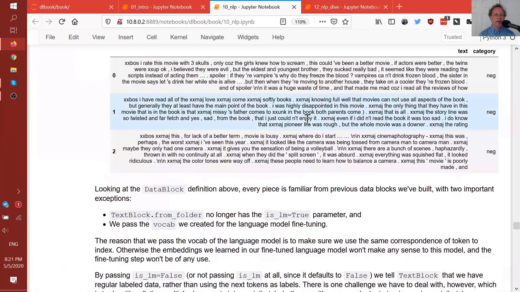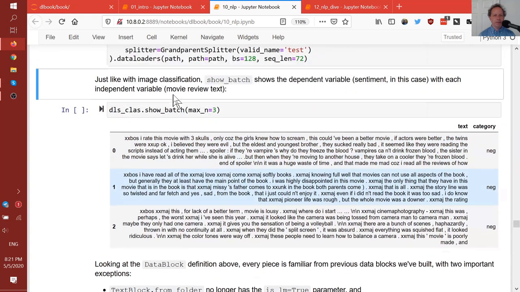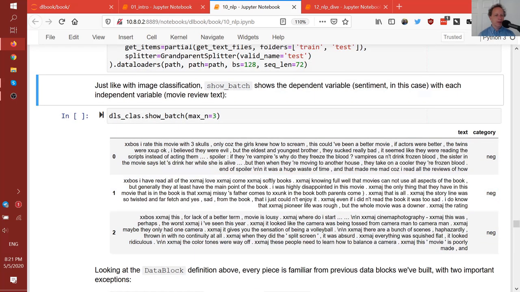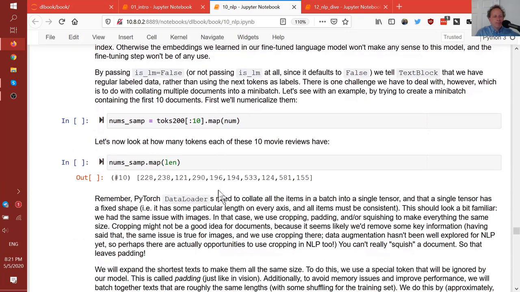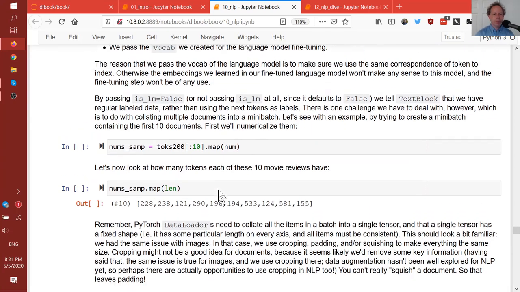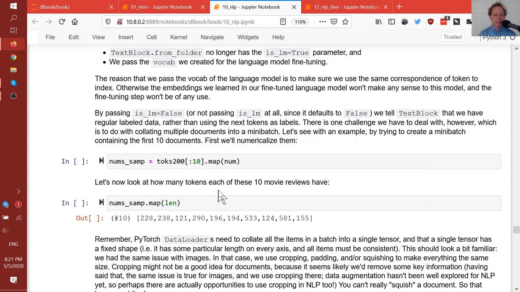Now, the problem is that if we're using a batch size of 128, and our movie reviews are often like 3,000 words long, we could end up with something that's way too big to fit into the GPU memory. So how are we going to deal with that? Well, again, we can split them up.